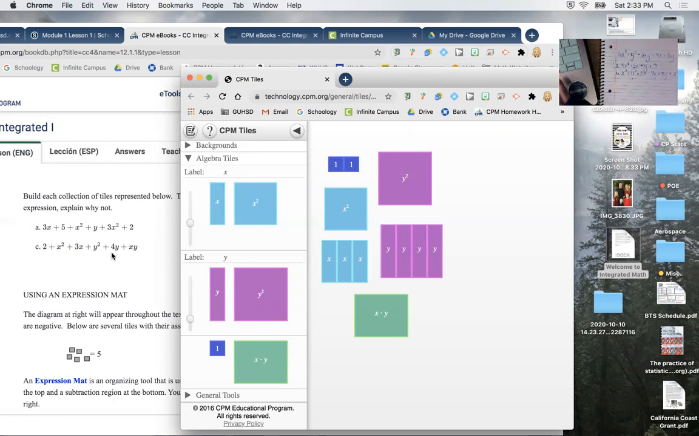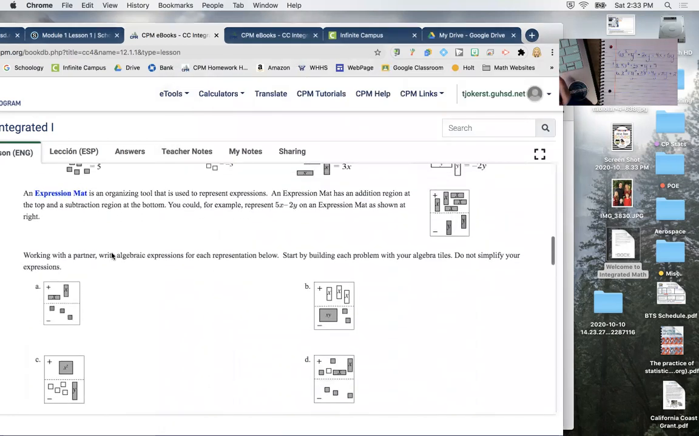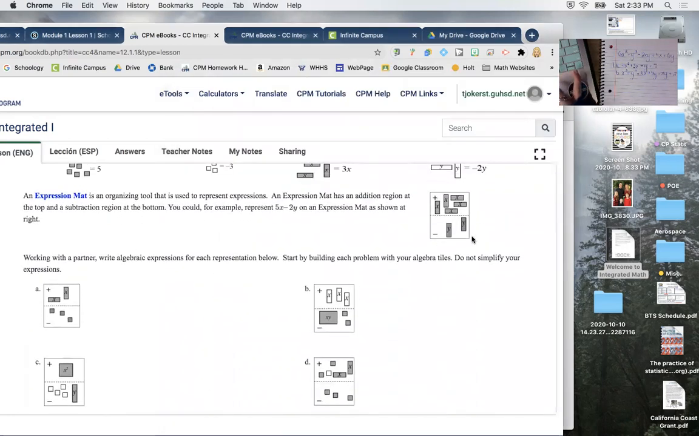Okay, so moving on from there, let's get some negatives involved and what we call an expression mat. So an expression mat looks like this. It has positive values and it has negative values down here. So this one right here, we have 1, 2, 3, 4, 5 x's minus, so the negative ones are down here, minus 2 y's. These are all positive values, so that's why it is 5 x's minus 2 y's.